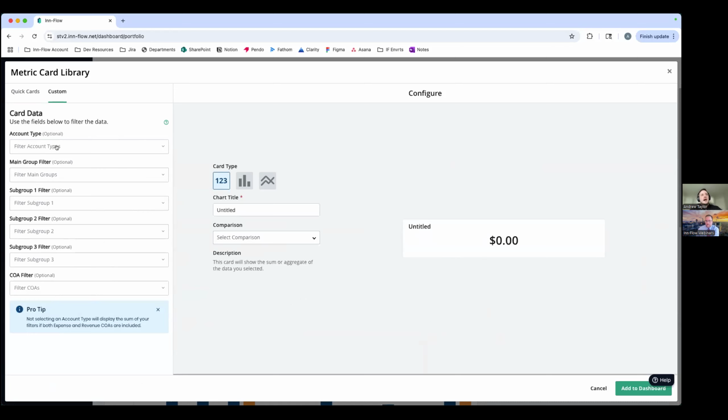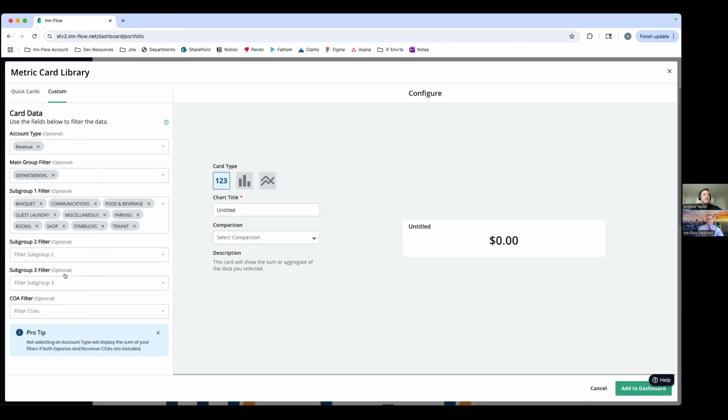So an example of a high level view would be we select the revenue account type, we can do the departmental main group, and then we'll select all of our subgroup ones. So this is essentially our departmental revenue breakdown. Now, if I leave this as the number card, this is going to be our departmental revenue, essentially that bottom line figure for our whole entire departmental revenue.